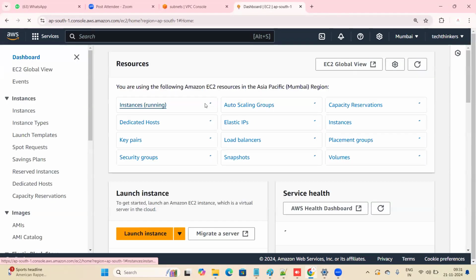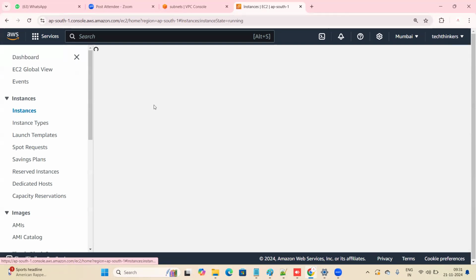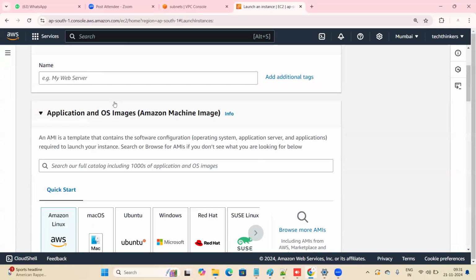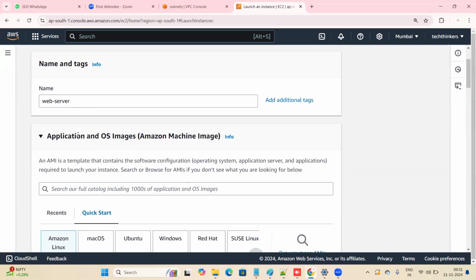For now, both the subnets are private. When you create a subnet, the subnet will be private in nature by default. I'm just going to the instances. I don't have any instances running now. Let's try to understand how we are going to create a server. This is a web server I'm creating. I'm going to create a web server inside the web subnet.